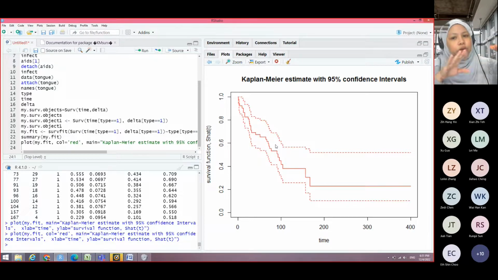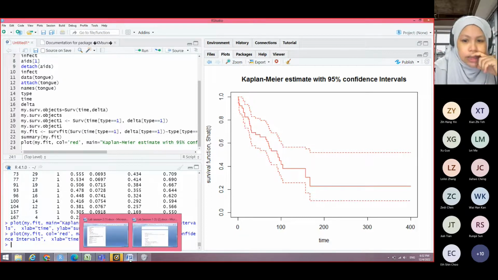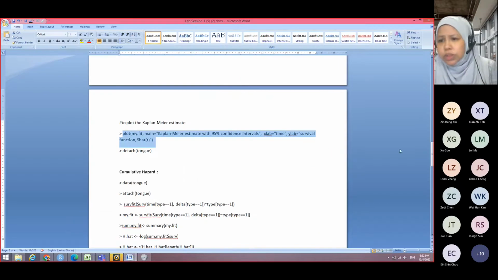I'm not sure if you have two groups altogether, whether the confidence interval will cover both of them, or the confidence interval will cover each of the groups. But I believe it will cover each group. Okay, let me know for that, right? Okay, we are almost out of time now.